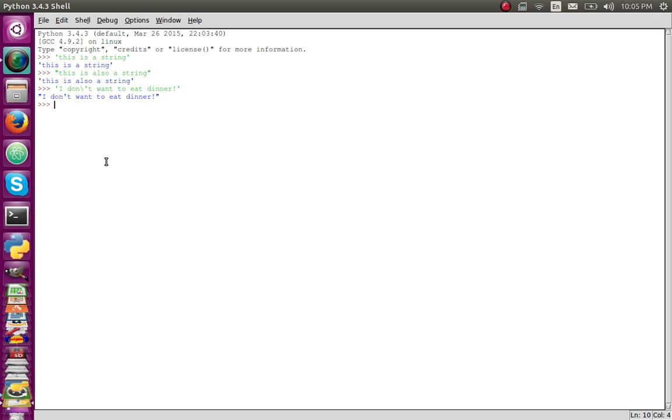Now, let's give an example of this. We're going to define a variable s and set it equal to the string first line, then backslash n, and then second line. Now, a backslash n basically starts a new line. Now we're going to print this. If we just put s into the interpreter, it'll print first line \n second line.